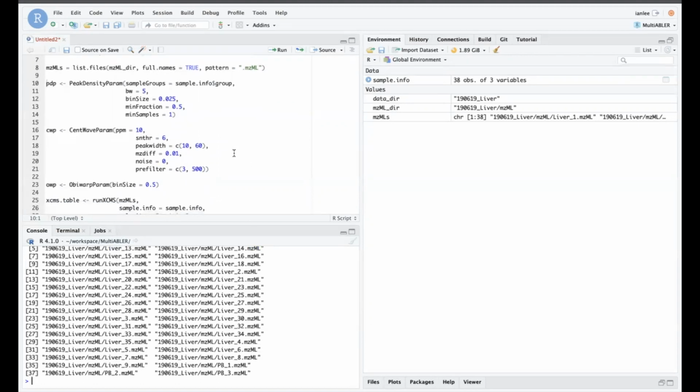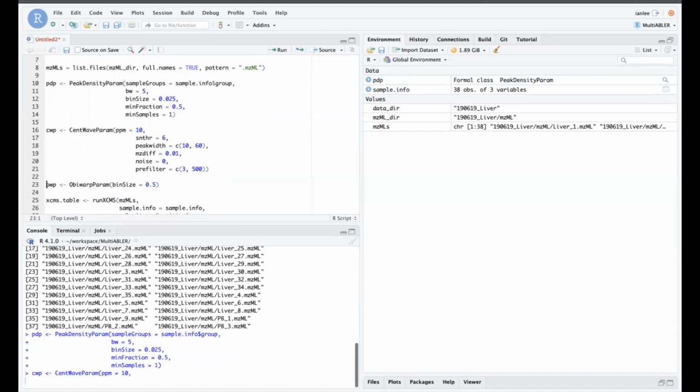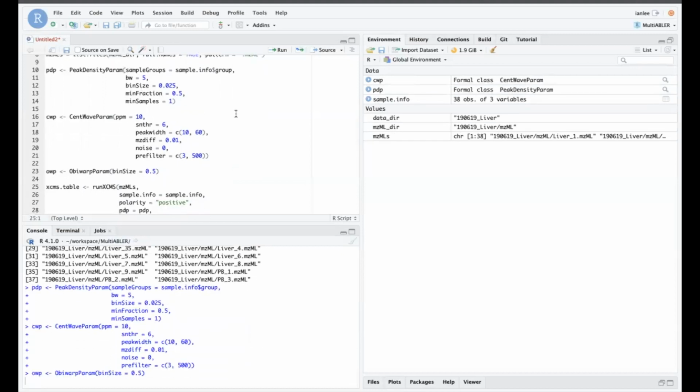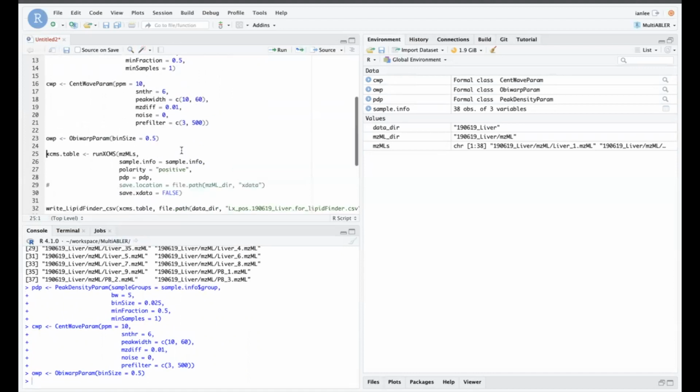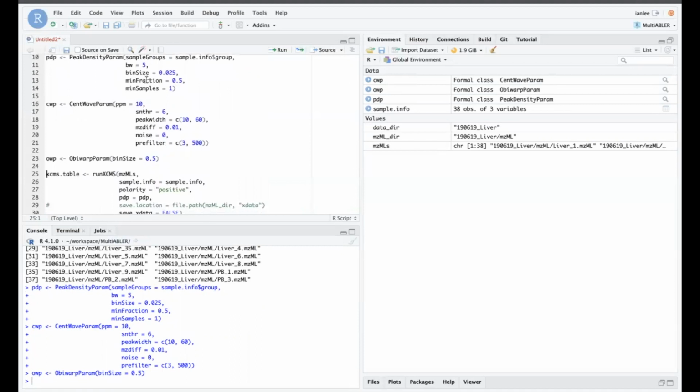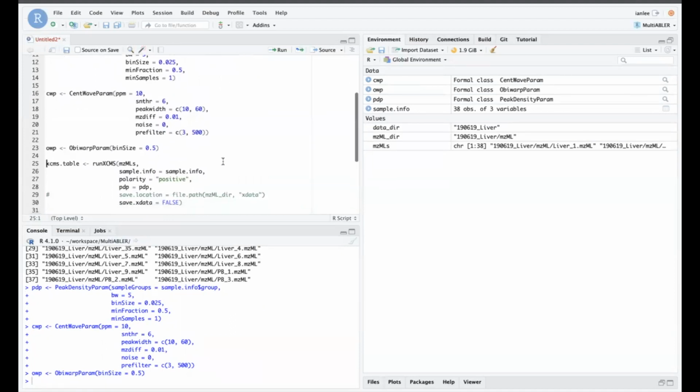XCMS requires 3 parameters. We include peak density parameters, obiwarp parameters, and overlap parameters. So we can define our own parameters for XCMS alignment. Users can also run the program with only the peak density parameters, and we will provide default obiwarp parameters and overlap parameters.